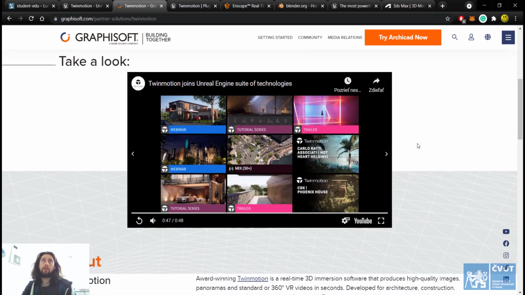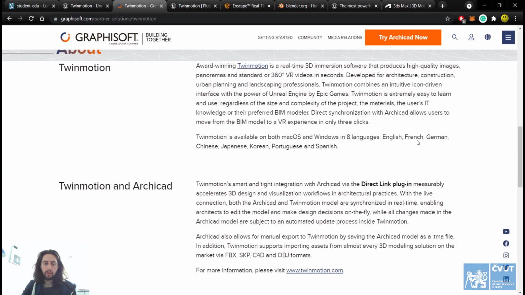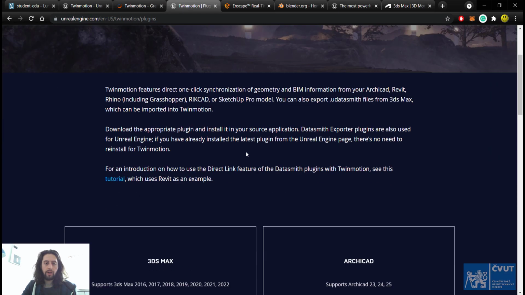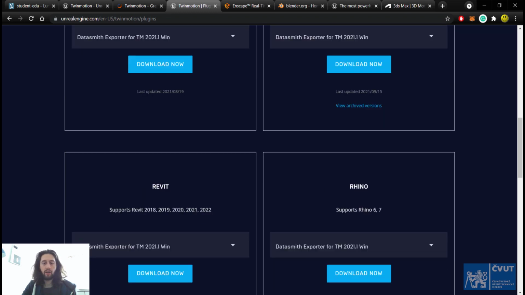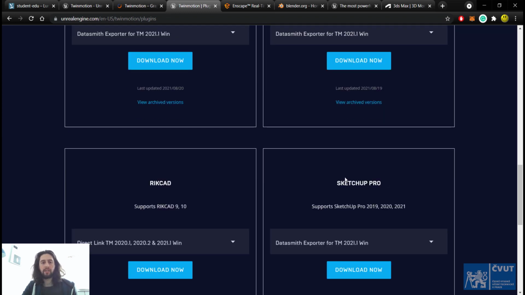And it has a really good value for time. That means that you're gonna get, I would say, 80% of the top rendering in a very short amount of time. You don't need to model anything again. It's connected with your BIM software, so if you do a change inside the software, it will apply on the model. And here is the compatibility, so you can see there is 3D Max, ArchiCAD, Revit, Rhino, RigCAD, and SketchUp.